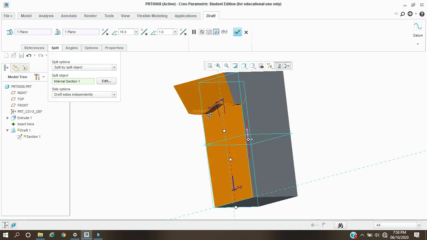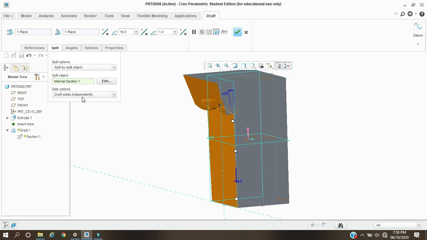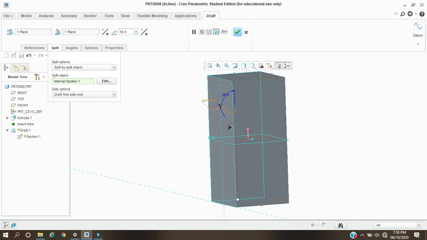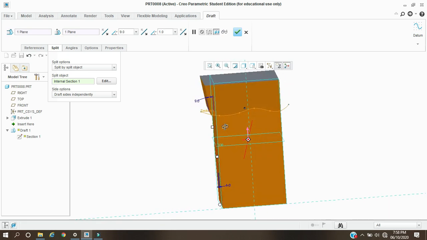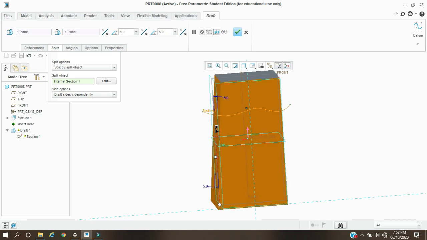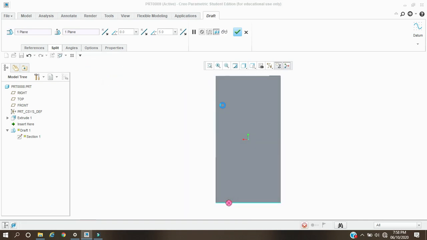Now we can see the changes for this place independently. Only one side is also possible, either a positive draft or a negative draft, or independently, meaning both drafts we can vary. I want the below draft to be a negative draft and the above draft to be a positive draft. Both are also possible. In a sketch we can add a closed sketch also.